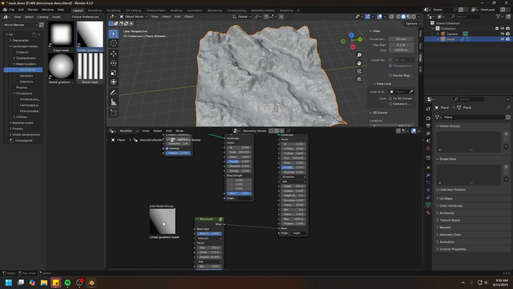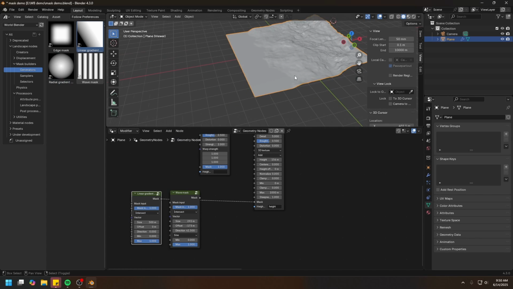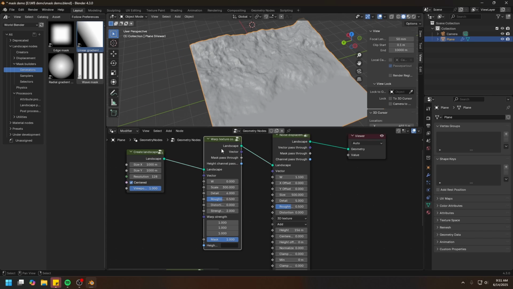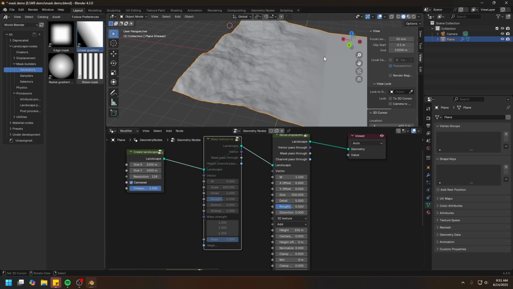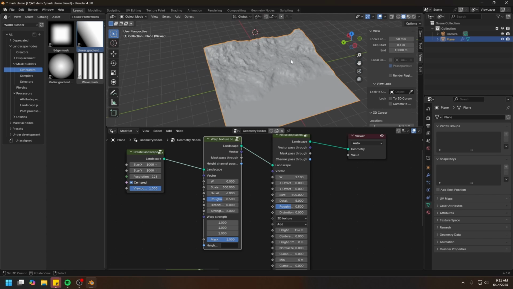And let's try this linear gradient mask. We have something very nice going on right here. And let's try turning off this warp and see how it looks. It looks boring, right? Turn on the warp and it looks much better, much more natural.